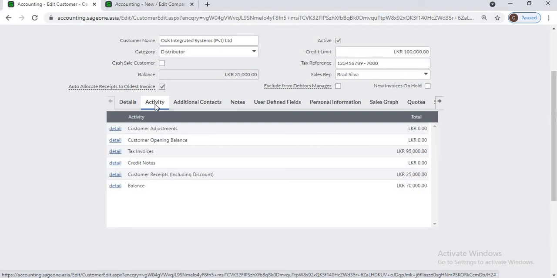Activity tab. In the Activity tab, accounting will show the customer adjustments, value of the opening balance, all tax invoices, all customer returns, all receipts and discounts. A balance will also be displayed for the account. You can view the transactions that make up the balance by clicking on the detail link on each line. For new customer accounts, there will not yet be any balances.